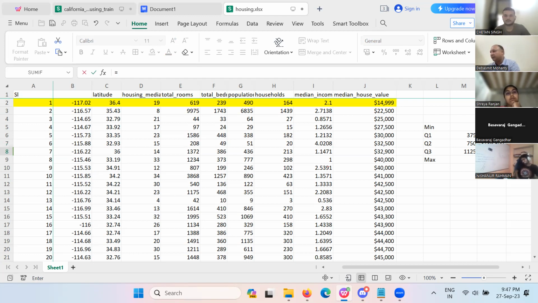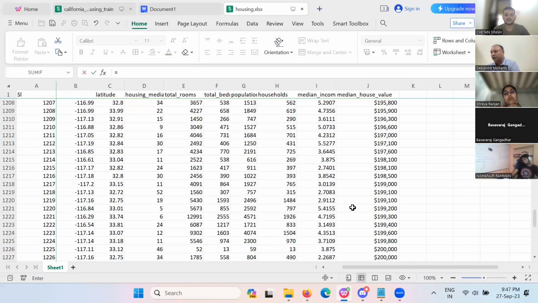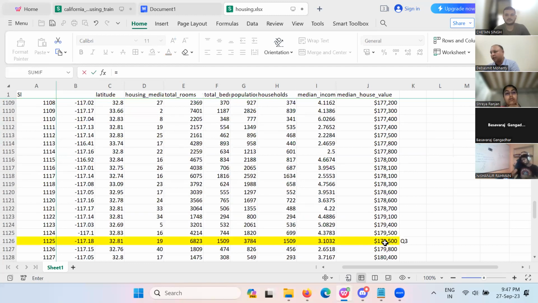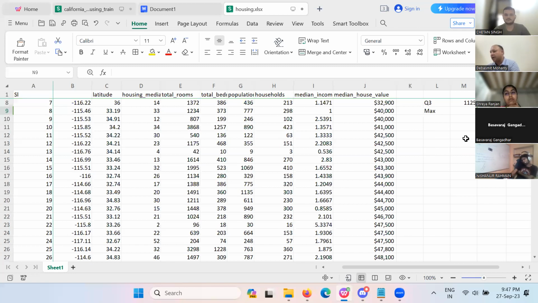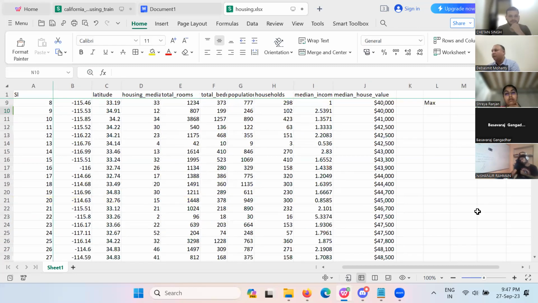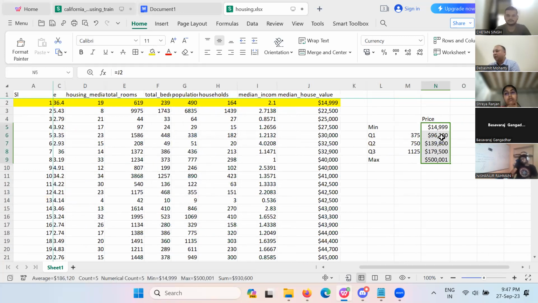And then 1126. Yeah, 1125, right? 1126. Yeah, it's here. 26. Okay, here it is. And of course, maximum is the last record, which is this one, right? Okay, very good. So now we have some idea, right? So we are getting 5 values.